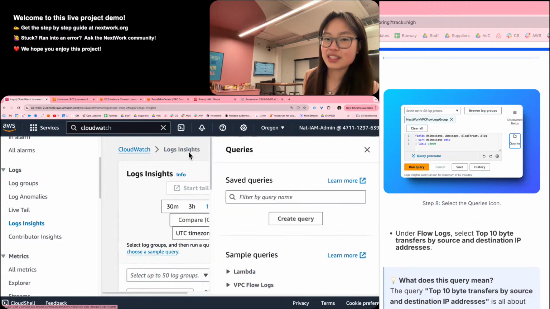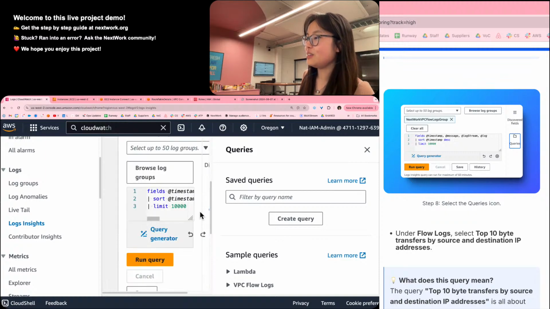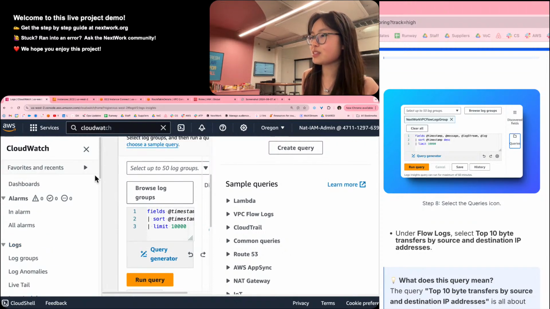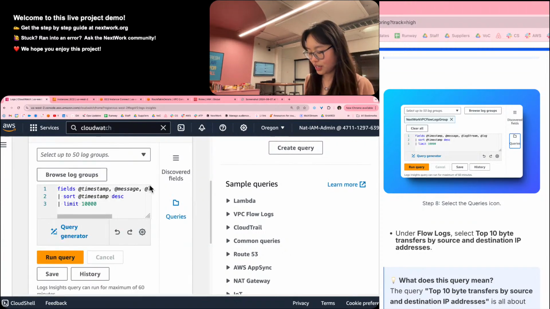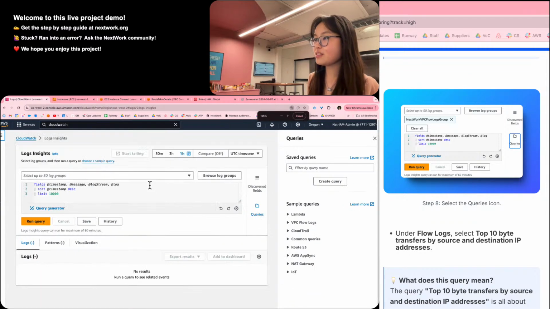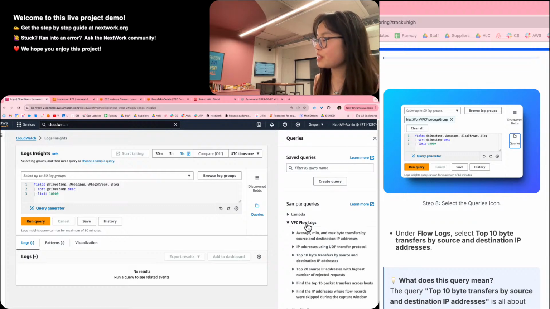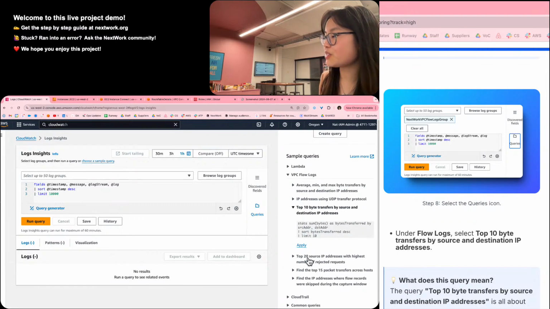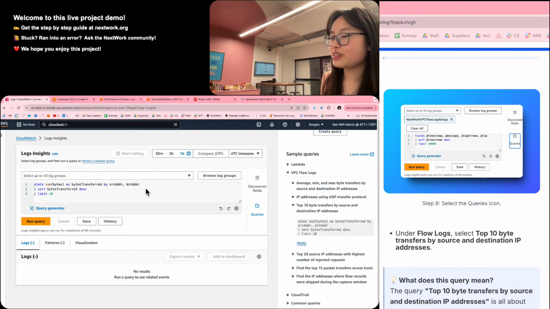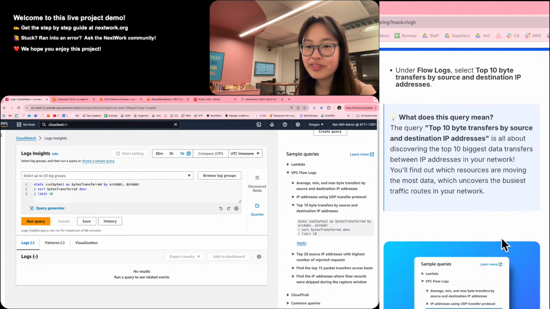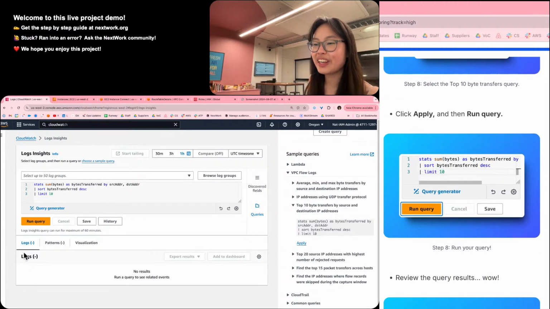Instead of saving, actually, I just realized it chose the wrong thing. I noticed that this page looks a little cluttered right now, so let us make this a little bit easier to read. I hope that is still okay for you to read on your end. Let me know if not though. And then we're going to go back to just making sure on the VPC flow logs and top 10 byte transfers that this is being transferred. Okay, cool. And then once it's done, we're going to click on Run Query.